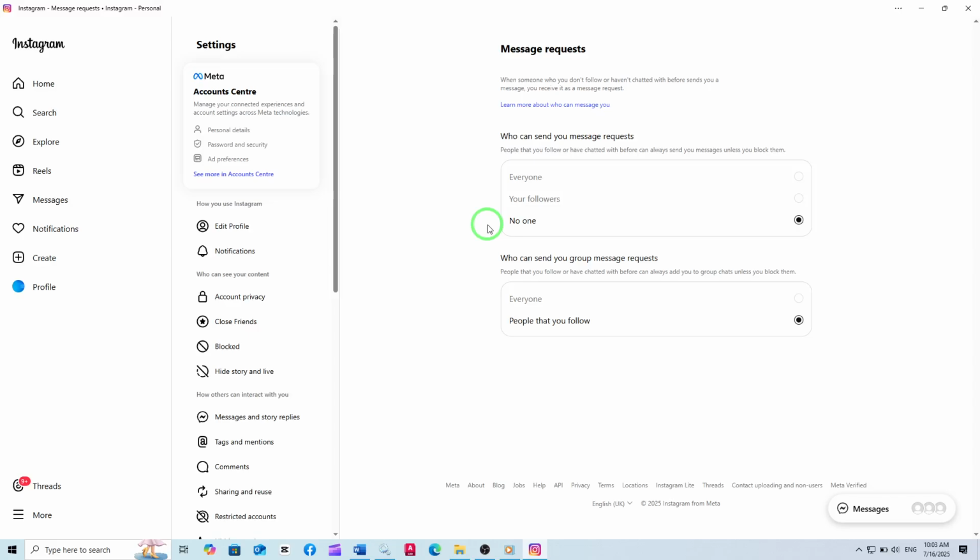This update is perfect for anyone who values privacy or wants to avoid unnecessary distractions. By following these straightforward steps, you can ensure that only the people you choose can contact you on Instagram. Enjoy a more streamlined and secure messaging experience, because your peace of mind matters.